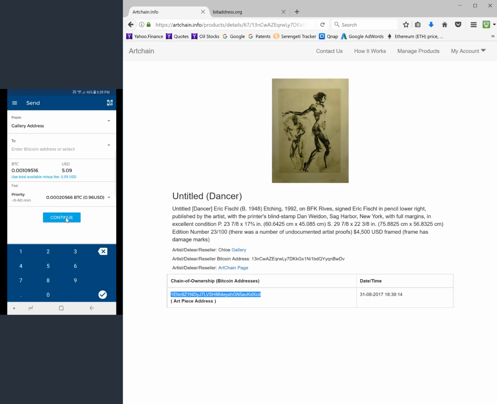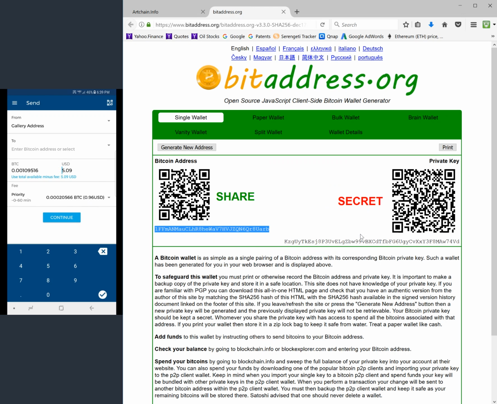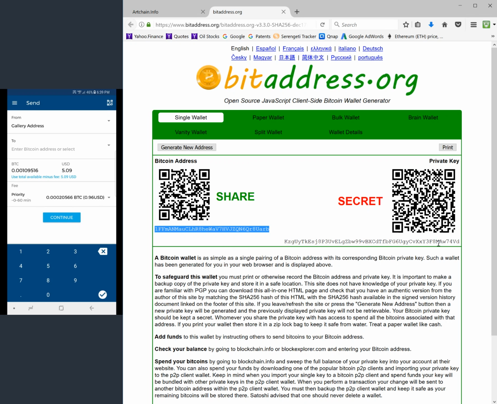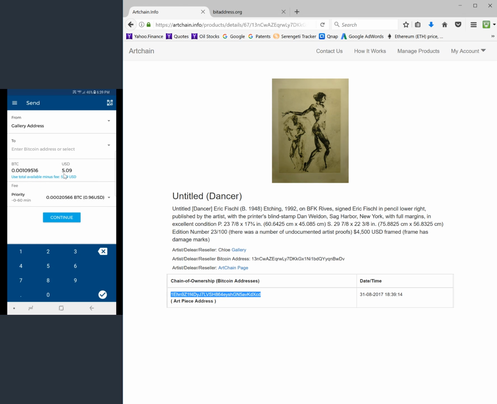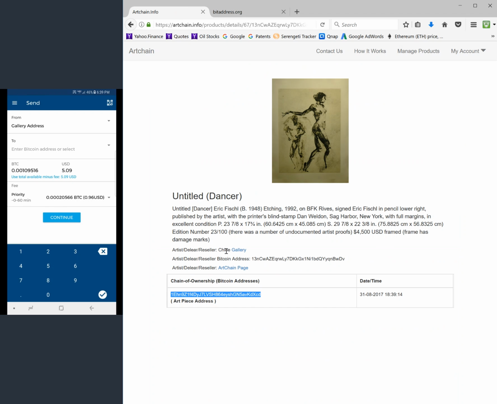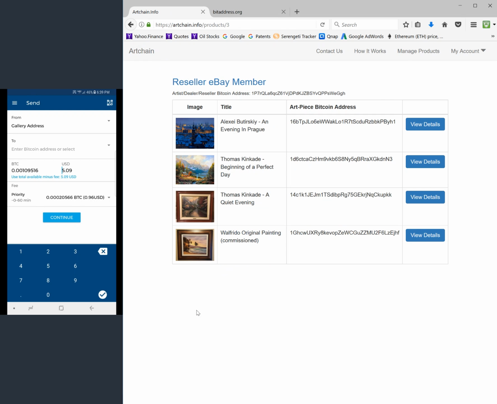Okay, and again, when you hit continue, you'll need to scan the private key of the art piece Bitcoin address. So you would get that piece of paper and scan the private key for that art piece Bitcoin address. You would then transfer the entire balance from the art piece Bitcoin address to the new buyer's Bitcoin address. And once that happens, that will create the new link in the chain of ownership.